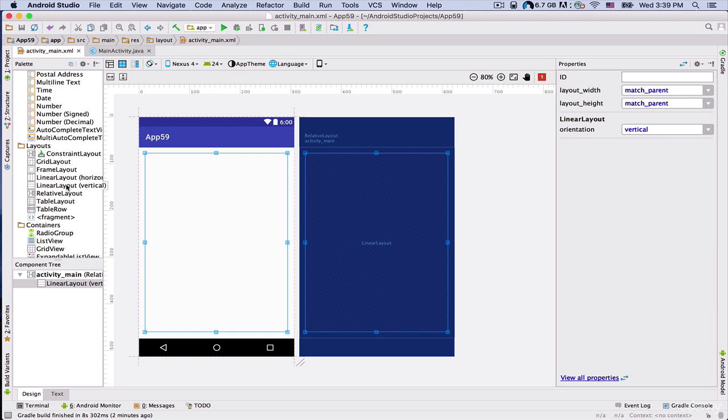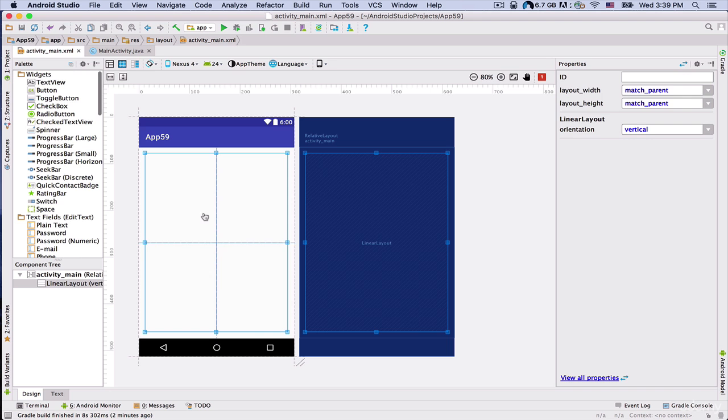And now let's drag a TextView into this LinearLayout (Vertical). So as you can see here, we have this TextView here inside this Widgets folder. Just select it and drag it here, as you can see, and put it here, as you can see here.